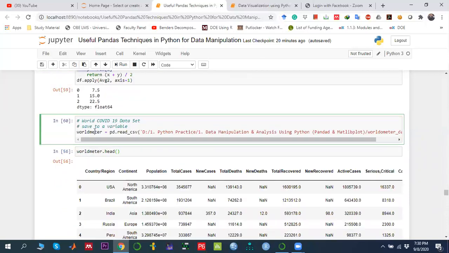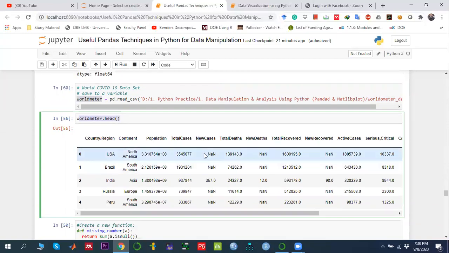Now what I am trying to do is use the apply function to identify the missing values in the data. How can we do that? First of all, I am going to read a data frame. I have data in CSV format, the word parameter underscore data, which is a COVID-19 data set. I am reading it through Pandas, that is pd.read_csv, and storing it in the word meter variable. After that I am just checking its first 5 rows.